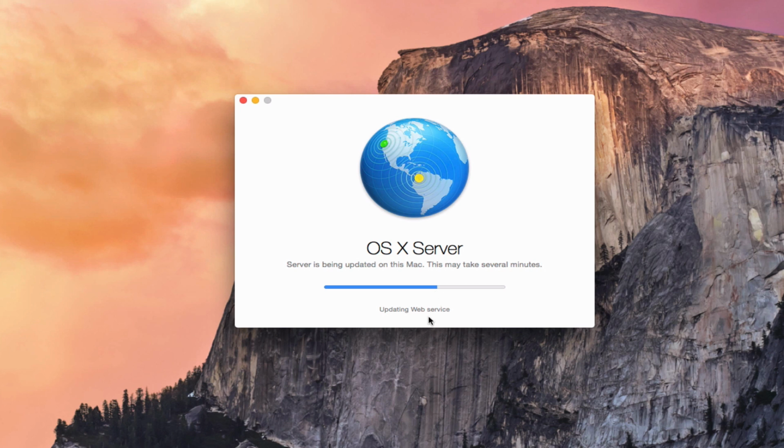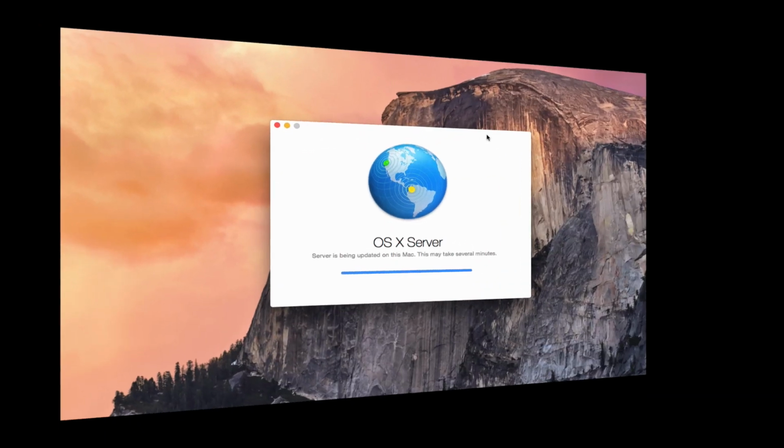And like I said, some people were having some issues with Apache. So you may want to take a look and see if that happens for you. But I'm going to go ahead and let this run and finish its upgrade, and I'll come back and show you what it looks like once it's finished.